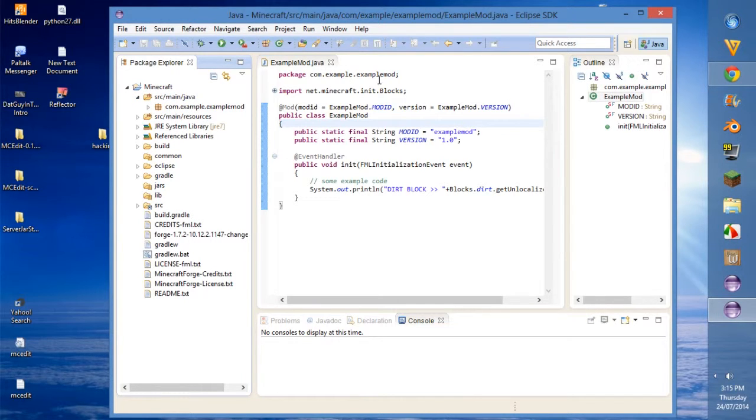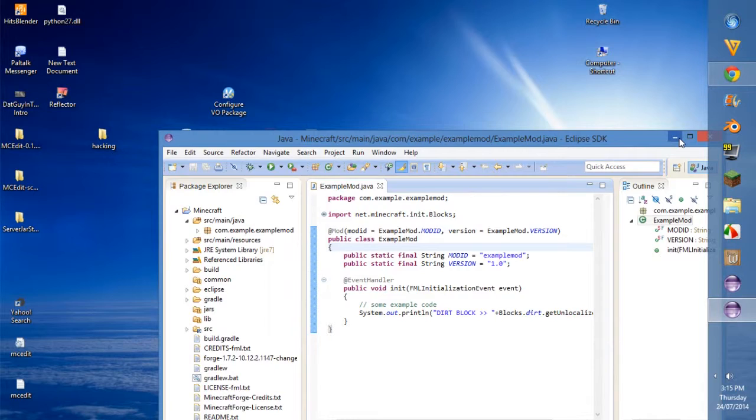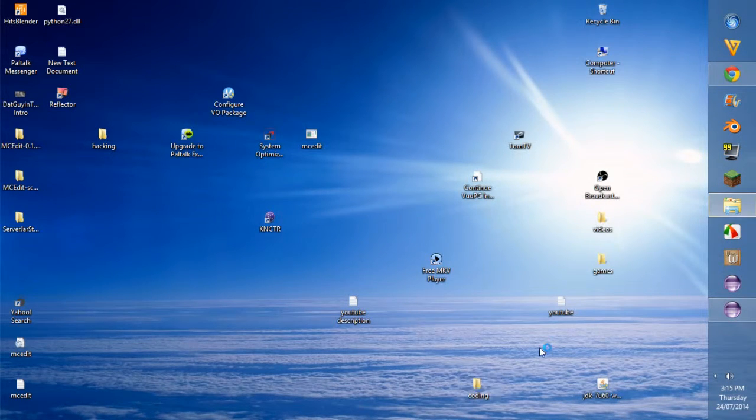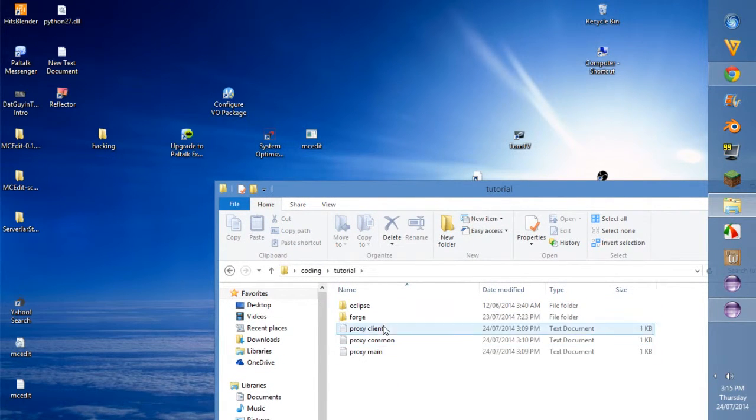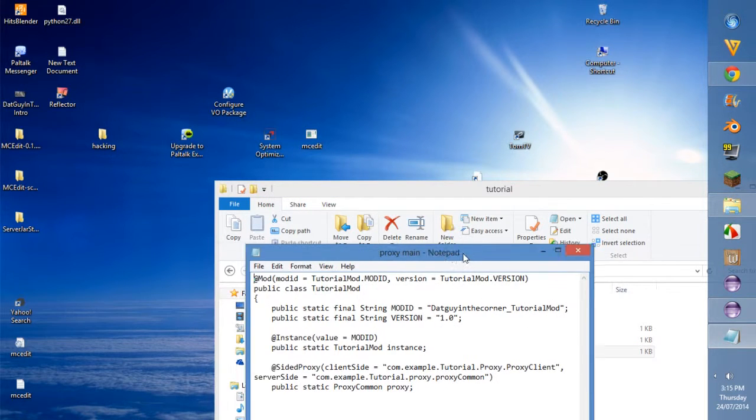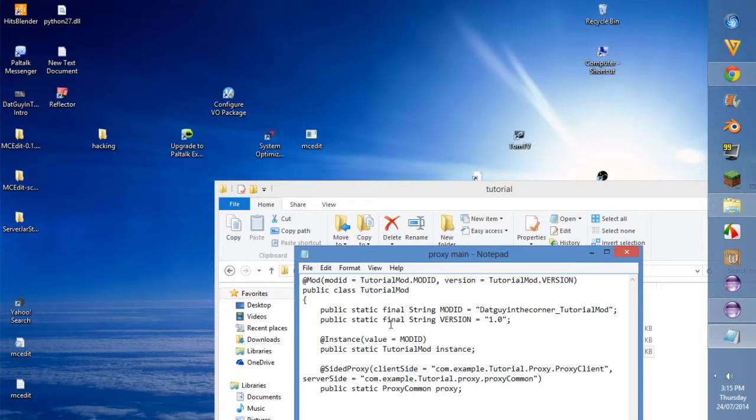Well, we're at the Eclipse screen, and today I'm a bit more prepared for coding. Let me just open up our coding workspace tutorial, and I've got these 3 text documents. We're gonna start with proxy main, and that is already there, but we're gonna write out most of this. Most of this is already here, except these 2 last ones. And it doesn't say tutorial mod, it says something different. But we're gonna change that.